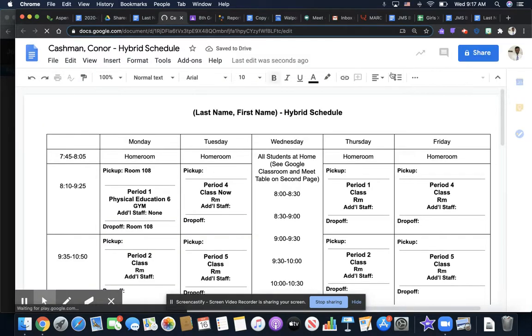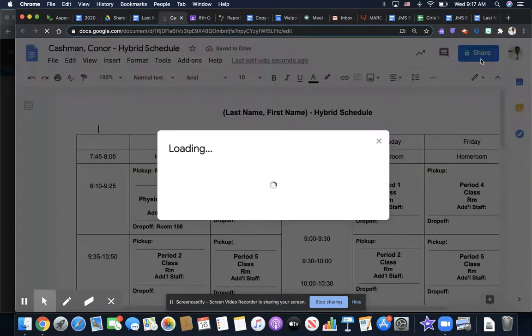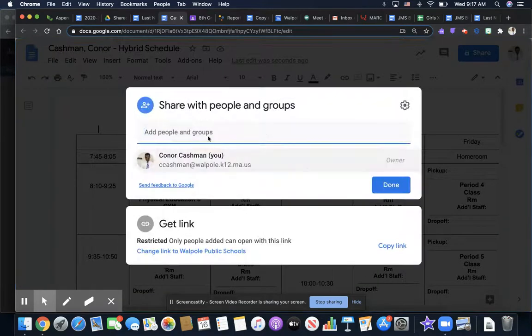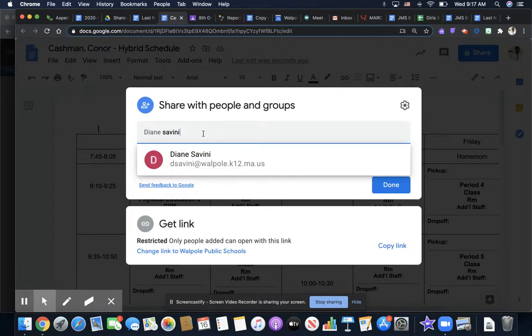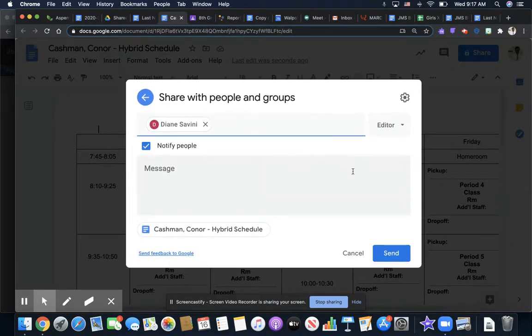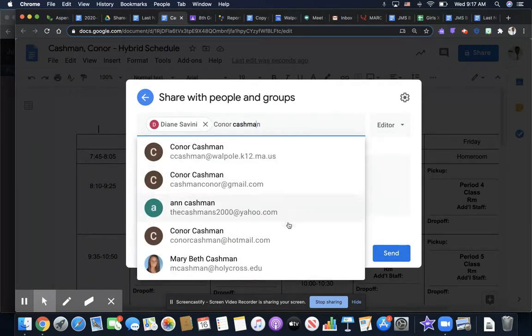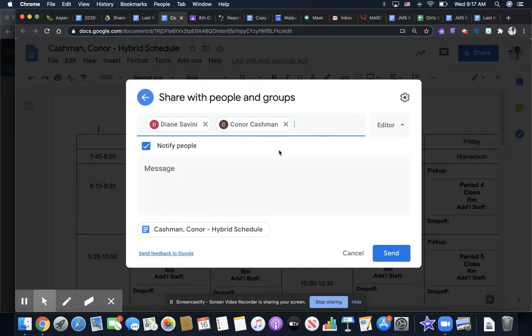Okay, so here's a sample schedule for me. First thing I'm going to do is share it with Diane. And I'm going to put myself in here. I encourage you to share it with me too, just so I have access as well.